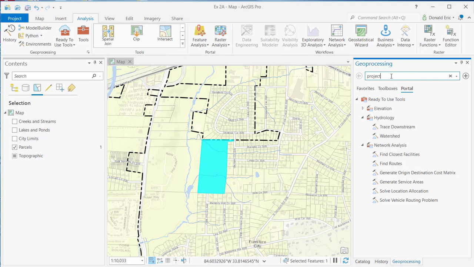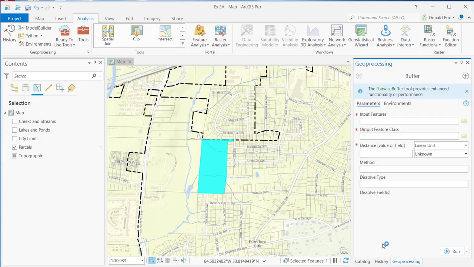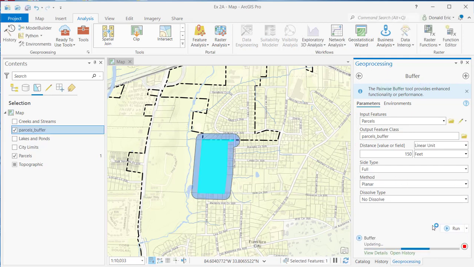So I've got the tools, the buffer. Input features will be parcels. We'll call the output feature class parcels buffer. And we'll do it at a distance of 150 feet. Run. All right, so at this point, it's going to go ahead and run that buffer, and then you'll see a new buffer polygon show up. All right, so there's my new feature class containing the buffer.